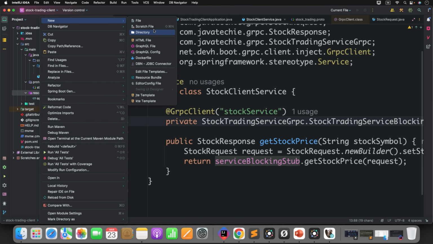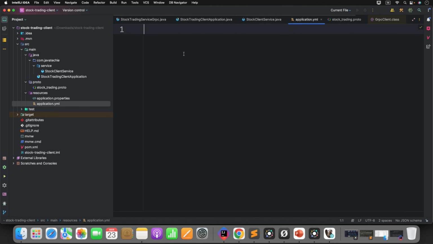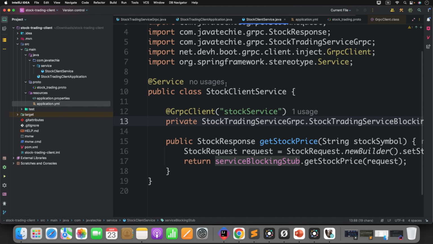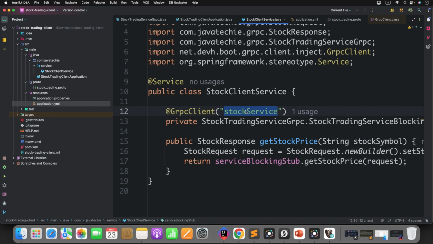So for that, I will create another file called application.yml and define all my server-specific configuration. I'll define gRPC client. What is the stub name we have defined in our client? Stock service, right? So the same name you need to define in your application.yml file to make the connection to your server, which is running on port 9090. So make sure you don't make this mistake. Keep the same name you have defined as part of the gRPC client.